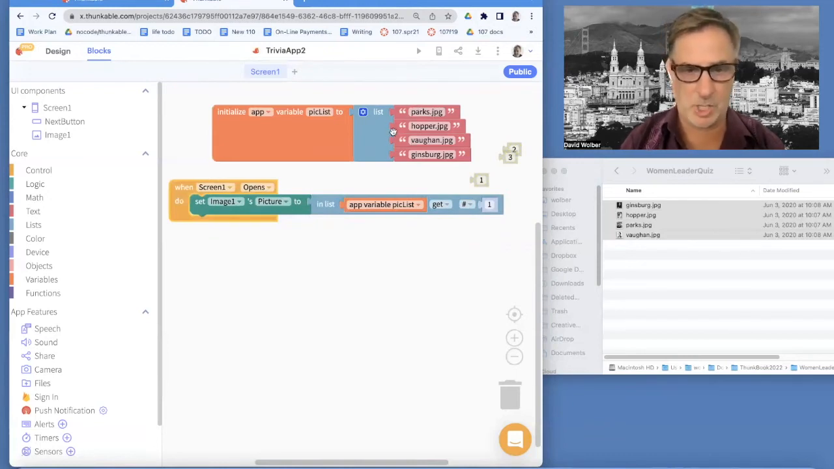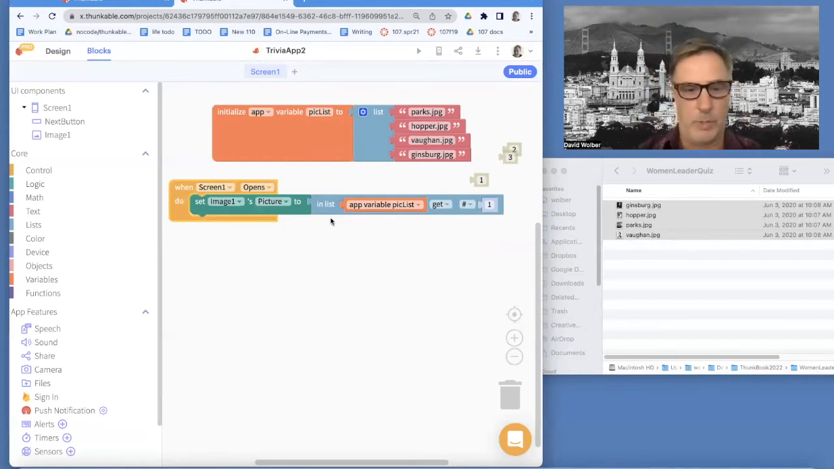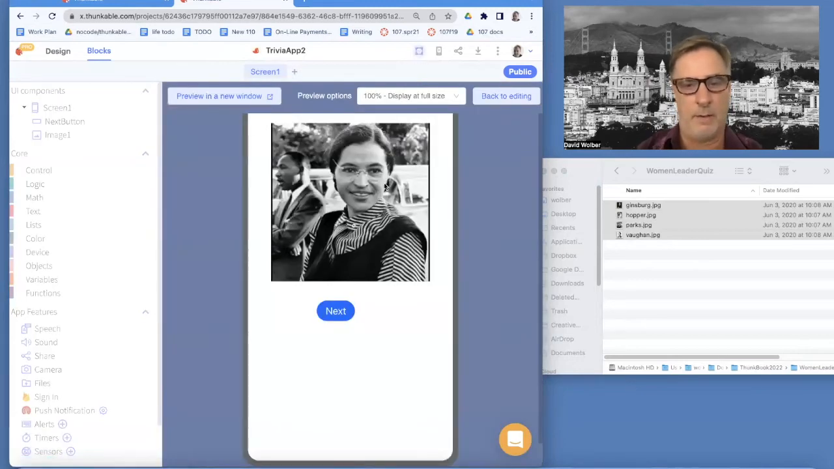Okay, but if I change this list, or if this list was dynamic, right, it came from a spreadsheet or something, this code would still work. So let's just test this. All I got right now is when the app starts, it should show parks, and there it is. Okay, so I think that's working.